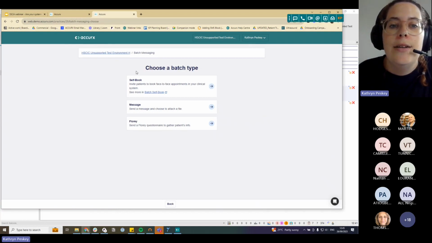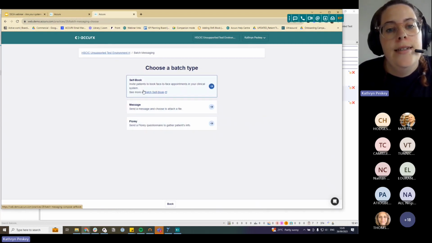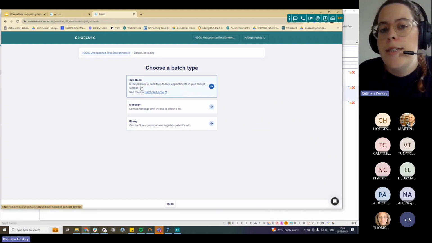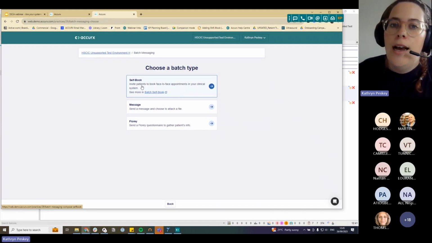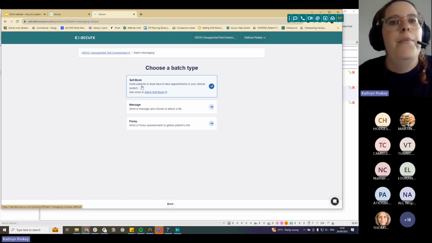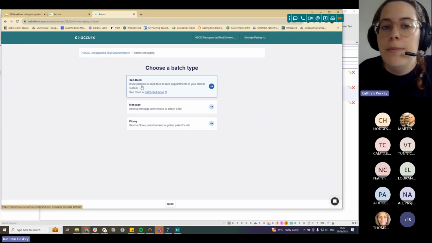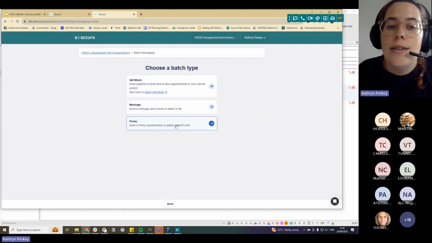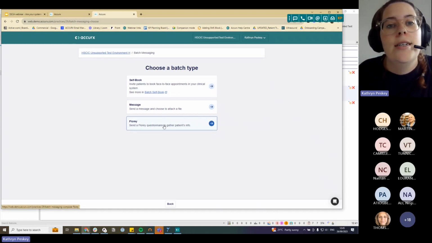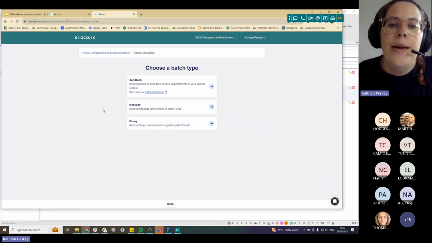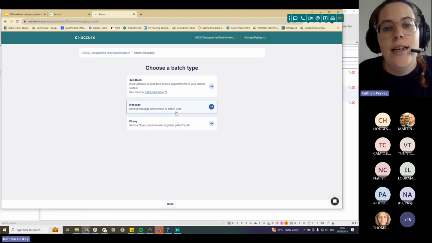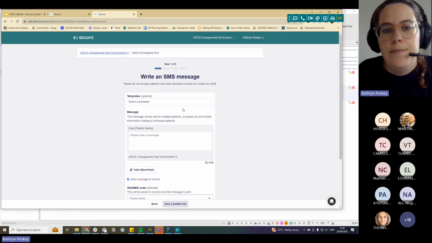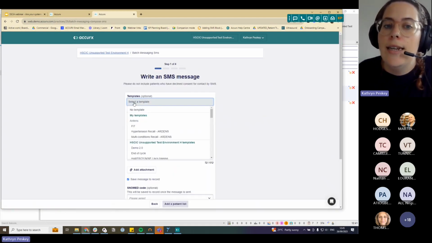And then you get to select what type of message you'd like to send. So you do have the option of sending a self-book link to patients if you're wanting a group of patients to all book in for an appointment. You can also send flow questionnaires to patients. So if you wanted to gather some information from patients en masse, then you can send them all a flow questionnaire. But in this situation, we're just wanting to send just a message with that attachment. So if I select message, I get to select my templates.